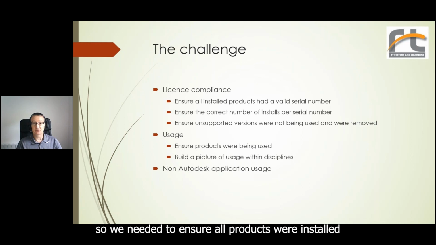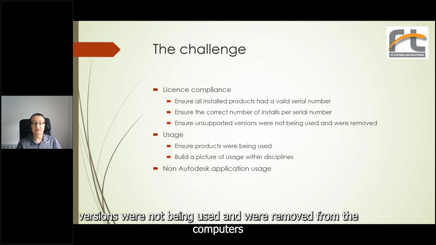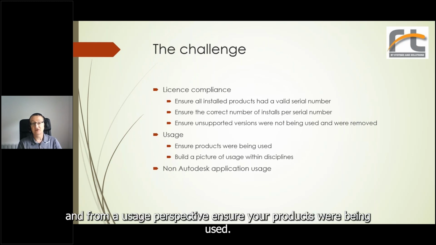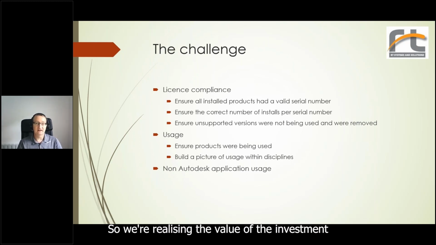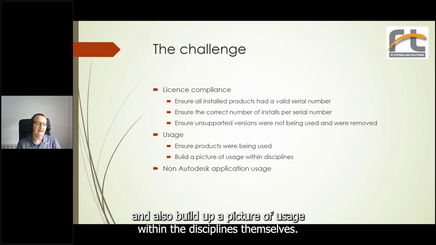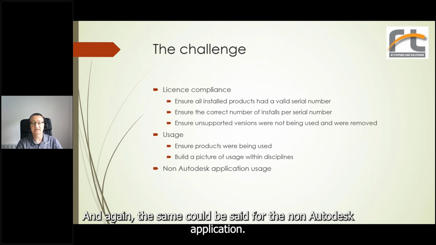So we needed to ensure all products were installed, had valid serial numbers, ensure the correct serial numbers, correct number of installs per serial number, ensure unsupported versions were not being used and were removed from the computers. And from a usage perspective, ensure products were being used, so we were realizing the value of the investment, and also build up a picture of usage within the disciplines themselves. And again, the same could be said for the non-Autodesk applications.